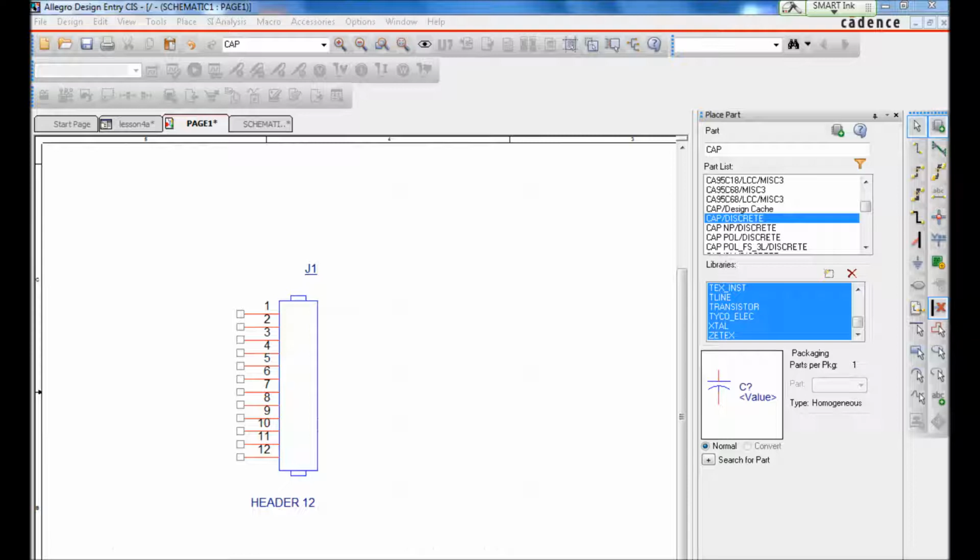Alright guys, so what we're going to do here is add decoupling capacitors. First thing I'm going to do is hit place part. I've kind of already done that. Cap. I come search down, I'll click on the cap discrete, and place him here. I'm going to hit escape.